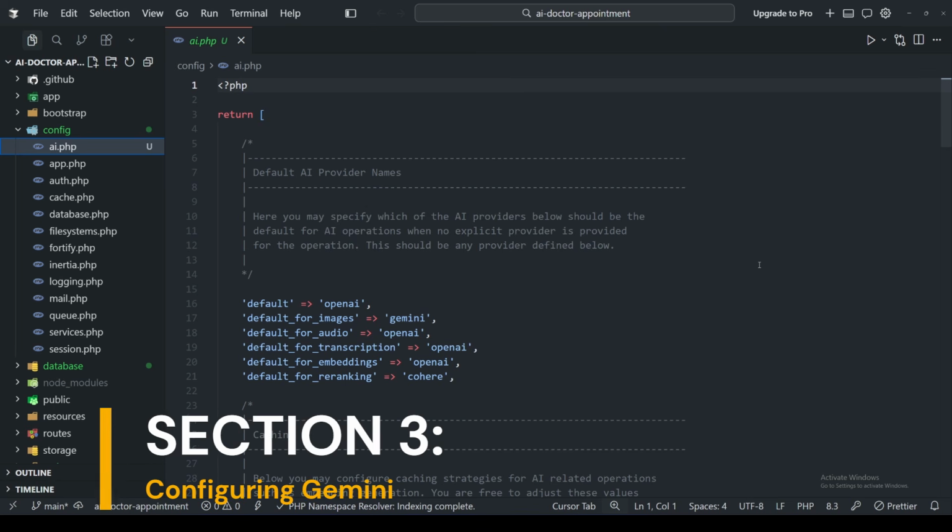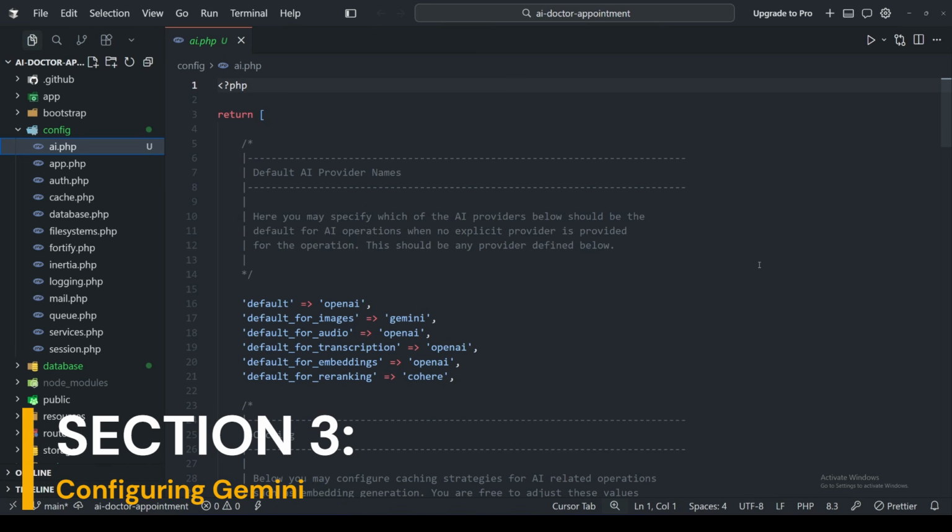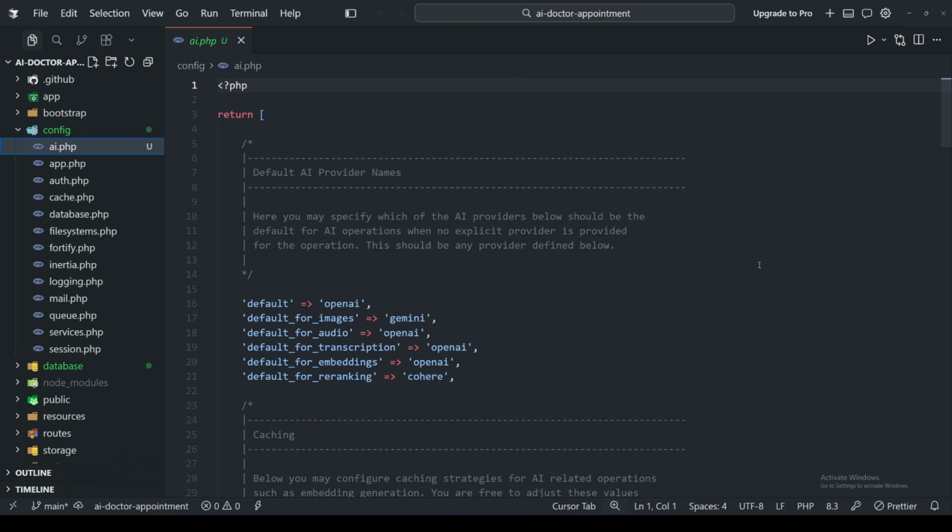Let's open that config file we just published, config/ai.php. At the very top, you'll find the default provider setting. Out of the box, it points at OpenAI. We're using Gemini, so let's change it. But rather than hard-coding Gemini right here, we'll read it from an environment variable and just default to Gemini.